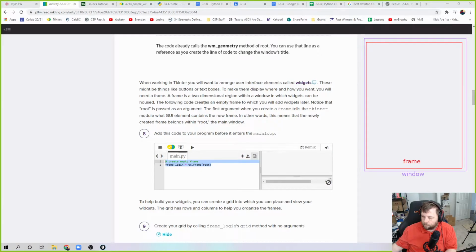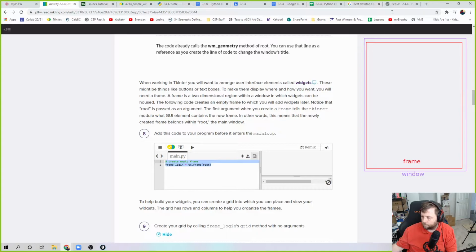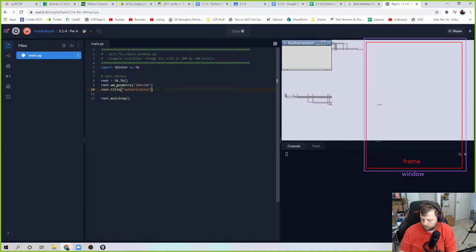So we have to define a frame first. All right. And then we have to make sure that frame gets put into our root window. So we're going to copy this text right here. Where does it say to put that? Put that before main loop. So put it right there. We're going to run this again. Now, when I ran that again, nothing changed. That's because the frame's kind of invisible, but there's a frame in there now called frame login.